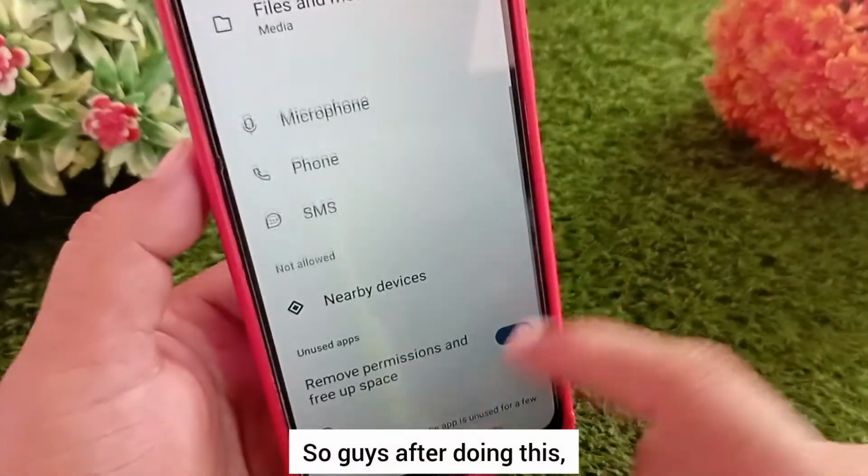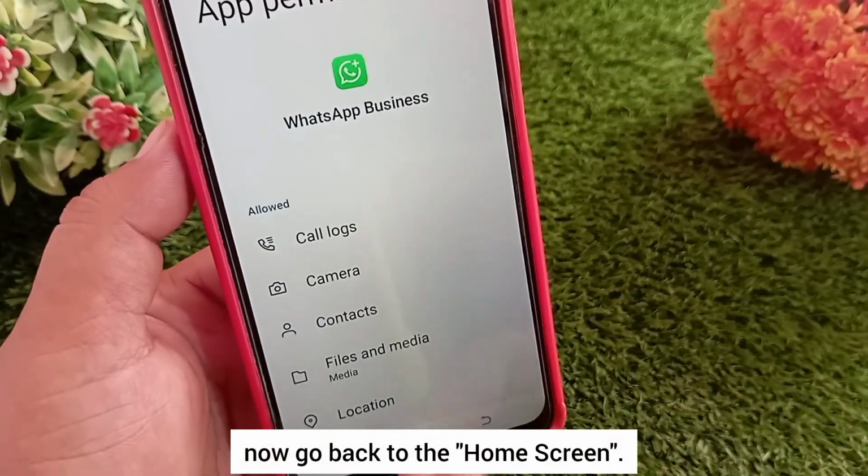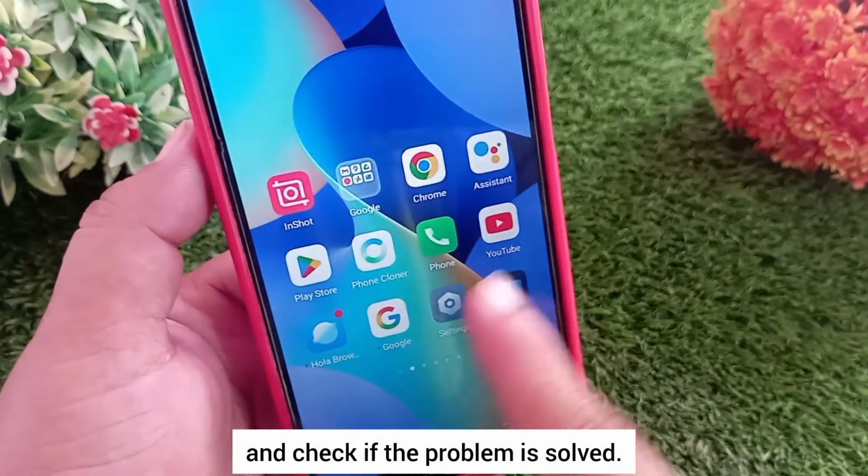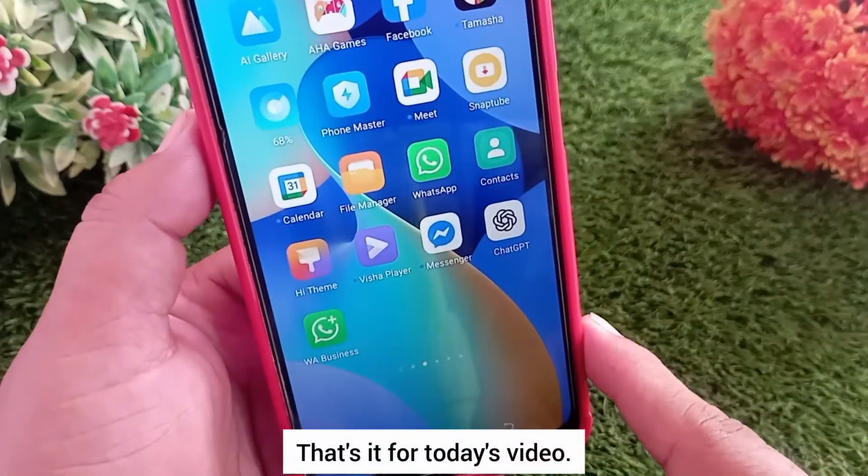So guys, after doing this, now go back to the home screen and reopen WhatsApp and check if the problem is solved.